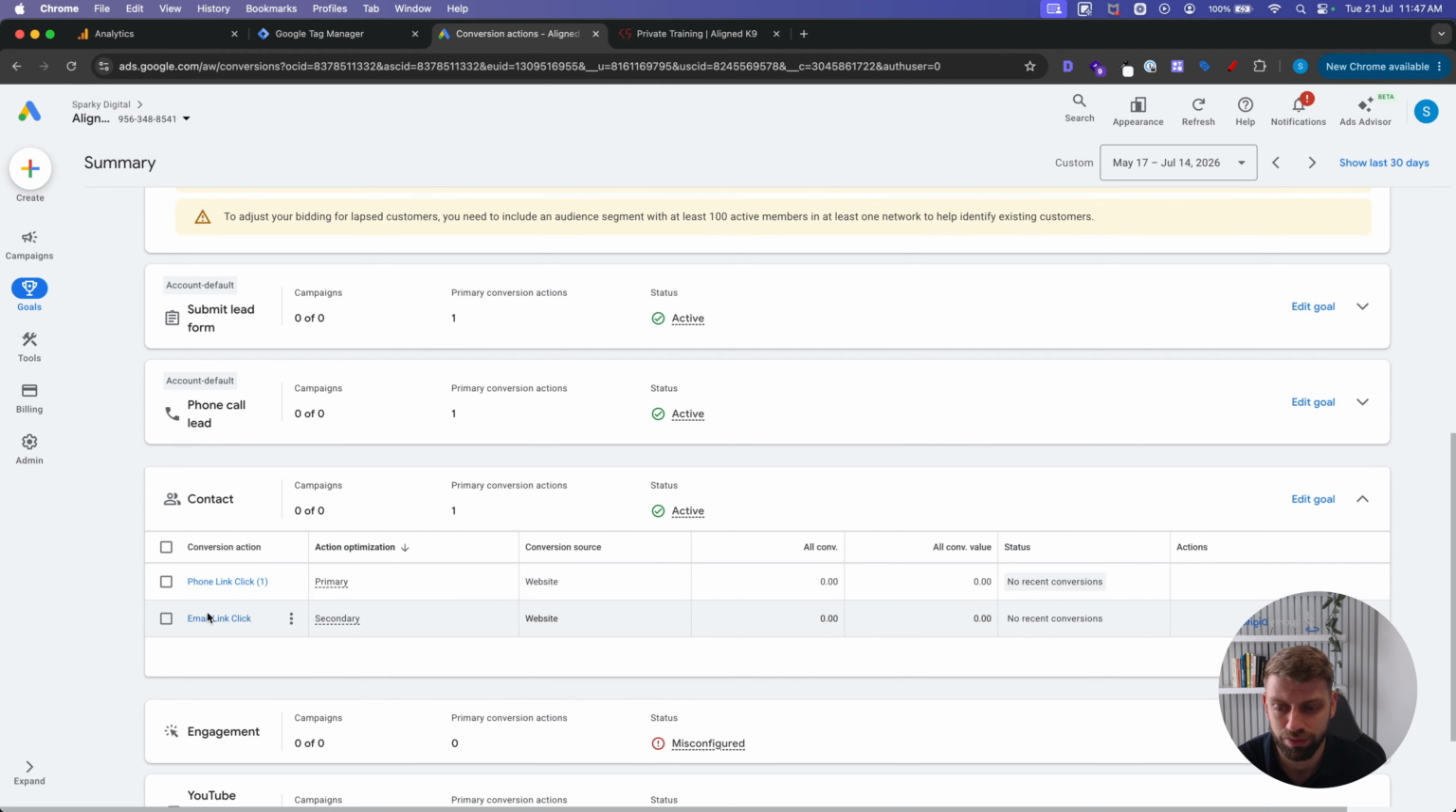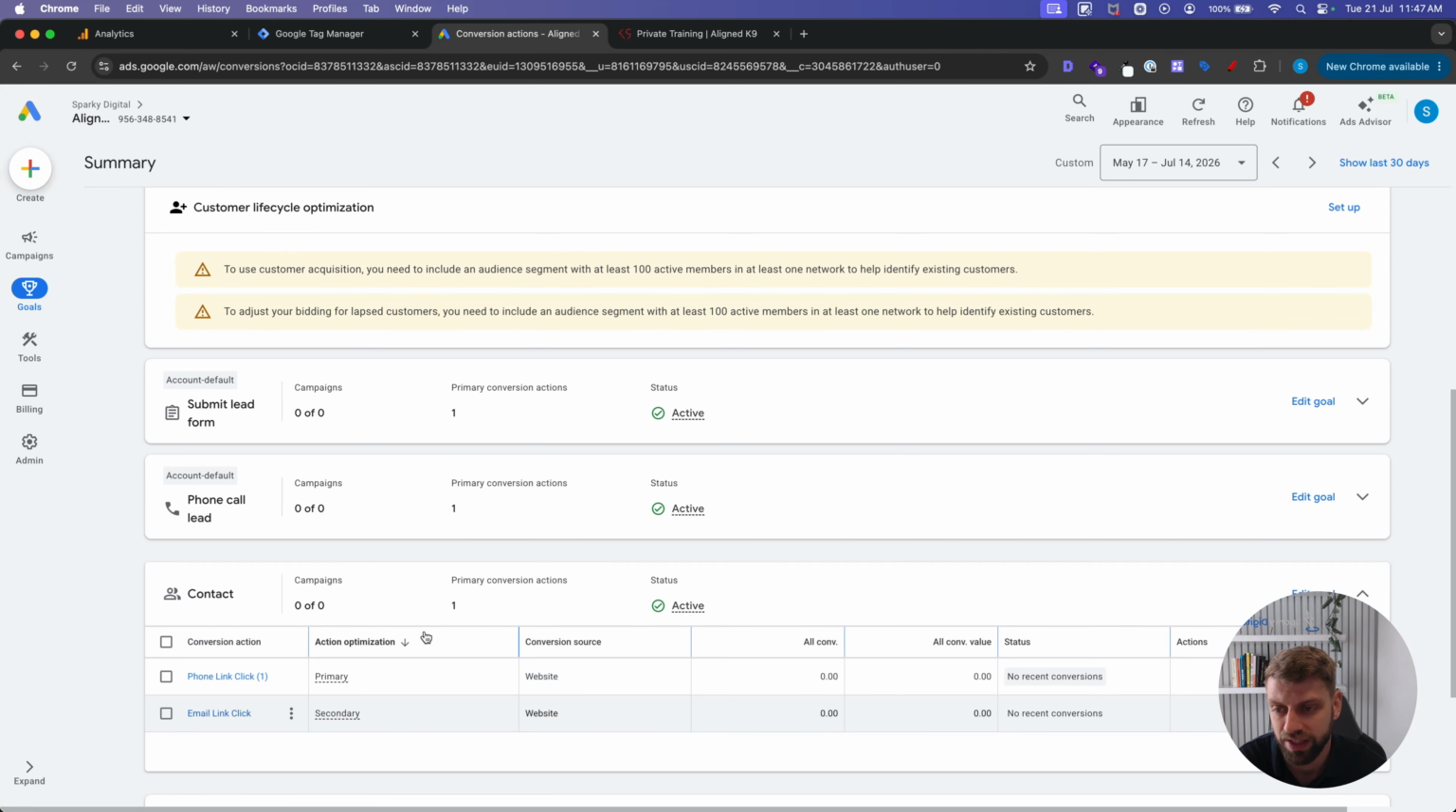And then we also have the email link click, which is a secondary action. Now what we have is the primary form submission, which is the number one goal, along with the calls from ads and the phone link clicks on the website as our three primary conversion actions. And then the email link click is our last secondary action. So there you have it. That is how you set up conversion tracking for your Google Ads account.